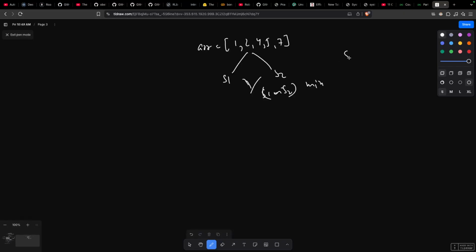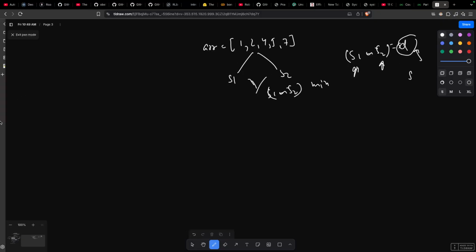So in this question, S1 minus S2 is D, and again we have to calculate the number of possibilities of S1 and S2 in which we will be able to achieve sum S with difference D.